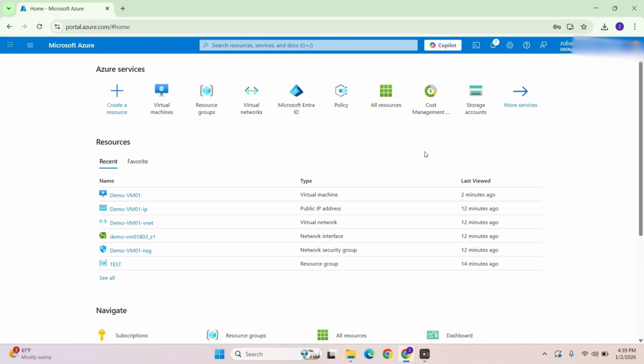So this was the beginner friendly step-by-step tutorial on Azure Virtual Machines: creation, management and sizing.